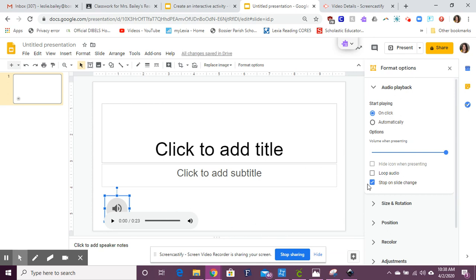Now, on the right-hand side shows you your options. So you can have the kids where they have to click it to listen to, or when the slide shows up, it'll automatically start playing. You could also click loop video if you need the sound to keep going over and over. And then this last option down here would be to stop the audio when they change slides.